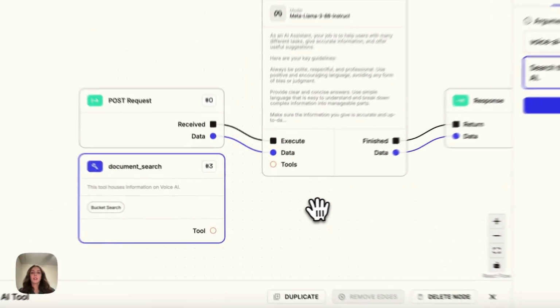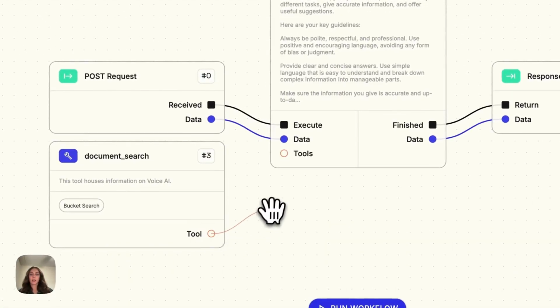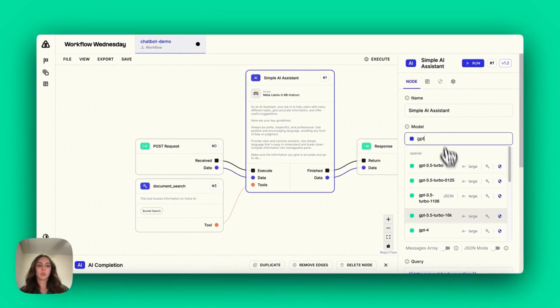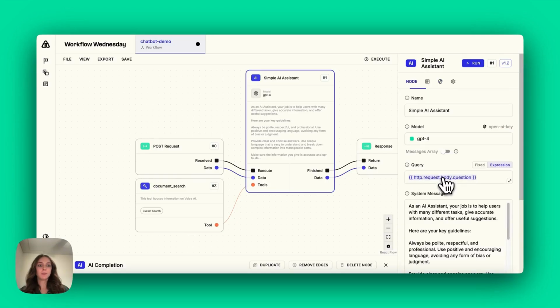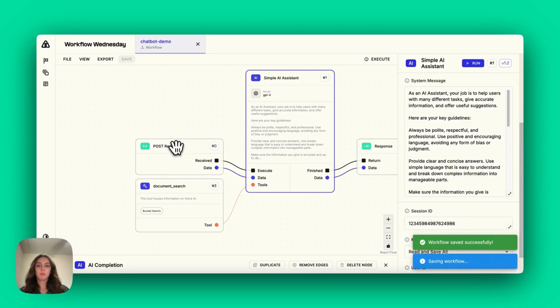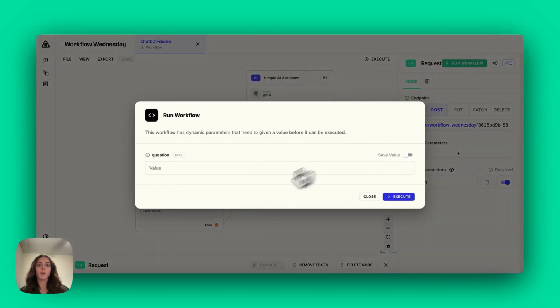Fantastic. Now what I'm going to do is drag and connect my tool to my AI assistant. I'm going to go in and actually switch my LLM and add a session ID just so that we can enable some chat history. Now I'm going to press save and move into my first node and run my workflow.